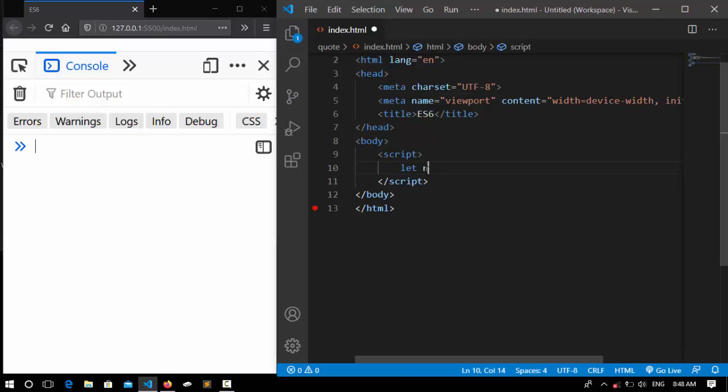I declare a variable called names and assign it some random names. For example, here I pass Rain and Alex and John. That's enough. So now I want to store each array element to a variable. So how can I do that?